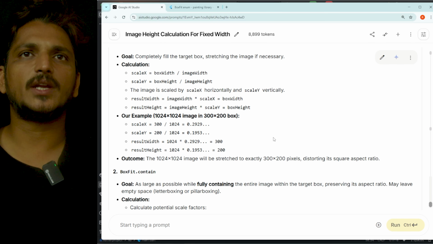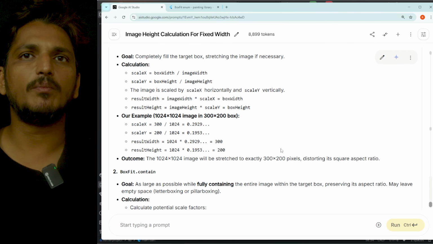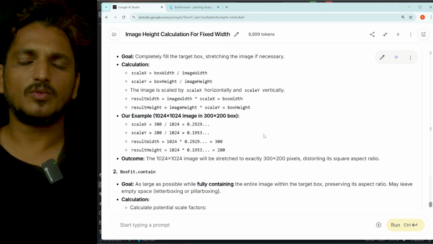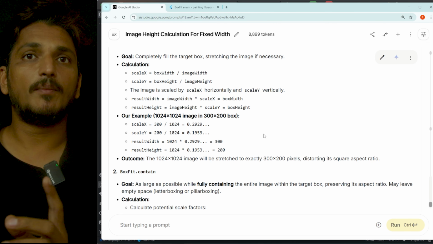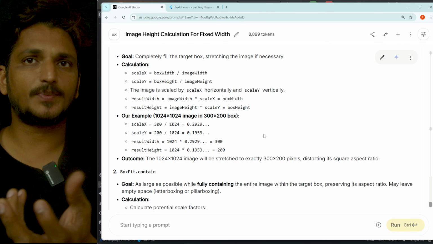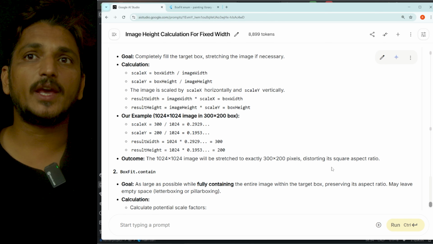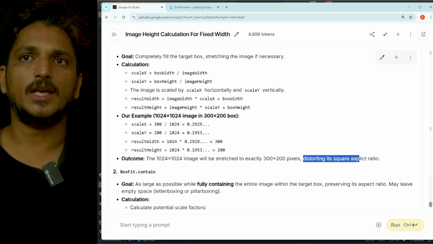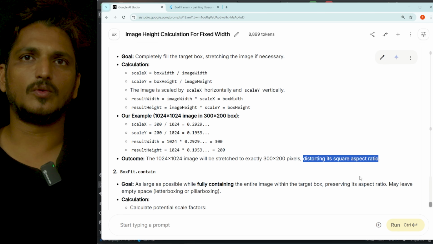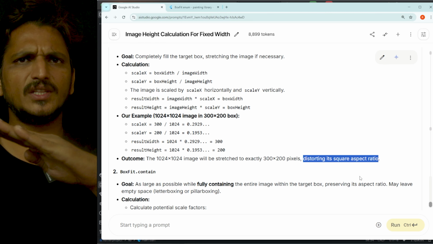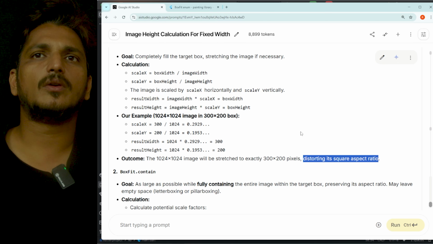But the point you need to understand is that whenever you use the fill option, the aspect ratio is not maintained. The actual image aspect ratio is 1024 by 1024, which is 1. But the box aspect ratio is 300 by 200, which is 1.5. That's why the aspect ratio is not maintained and the image looks a little bit distorted. So if you use the fill option, there is a bit of distortion in the image. That is what you need to understand.